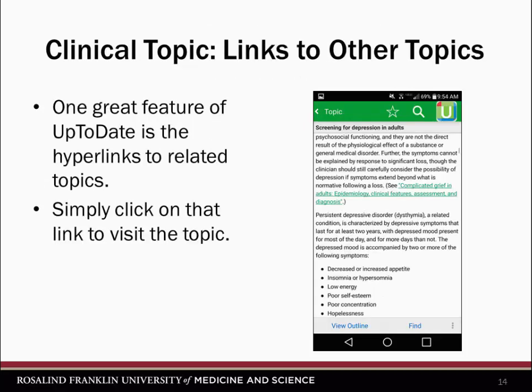Okay. So another thing that you can link to are links to other topics. Now, part of the bread and butter of UpToDate is you can leapfrog into different topics. You look at one topic and then you'll see something like complicated grief in adults, epidemiology, clinical features assessment and diagnosis. So you see that and think, okay, maybe I want to look at that topic. Once you click on the topic, you're going to go to that topic. So remember you're going to leave the one topic and go to another one. Just be aware of that. But it's really nice because sometimes you'll start reading a topic and then you see another suggested topic and you're like, well, that's really what I want. So you can use that as well.